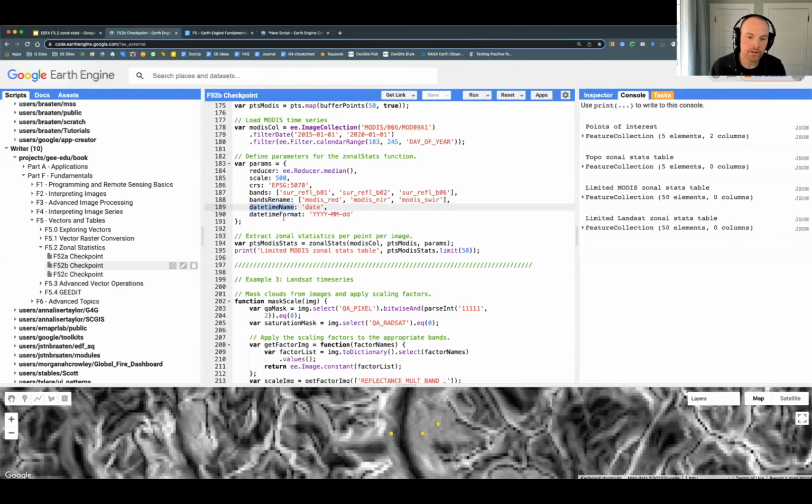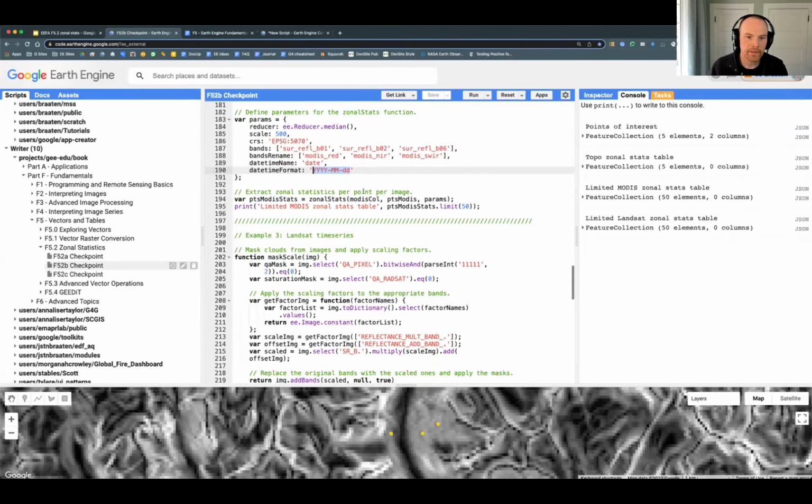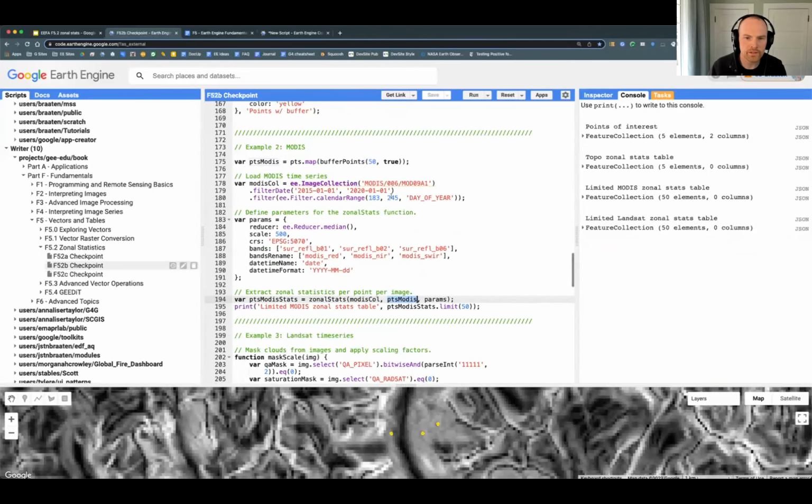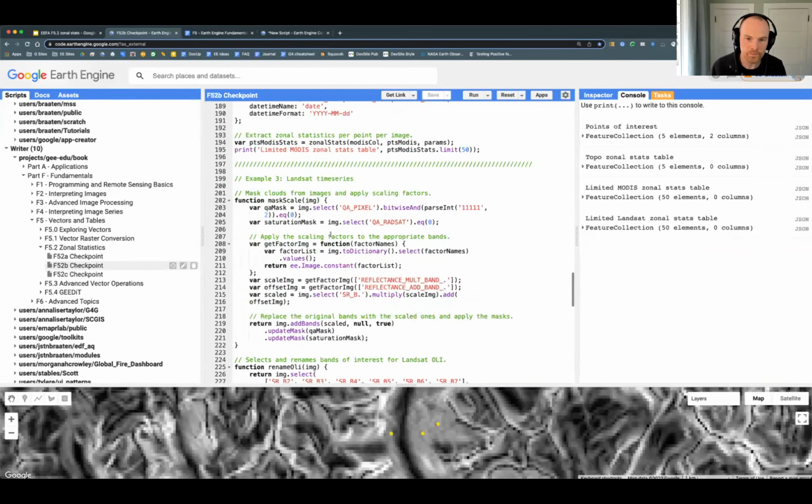I'm going to name the date column date, and this is the format that I want for the image dates, the time series. And then those parameters are fed to the zonal stats function we built earlier. I give it the MODIS collection that is filtered out to the things I like, and then I give it the points, which I think, in this case, we're buffered out 50 meters. So they're smaller than a MODIS pixel, which we've set here at 500 meters.